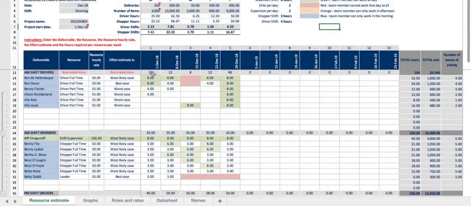Essentially, the totals that you see in the gray column are how many hours are being used in that day. And that includes, for example, a shift supervisor, which I've given 8 hours.